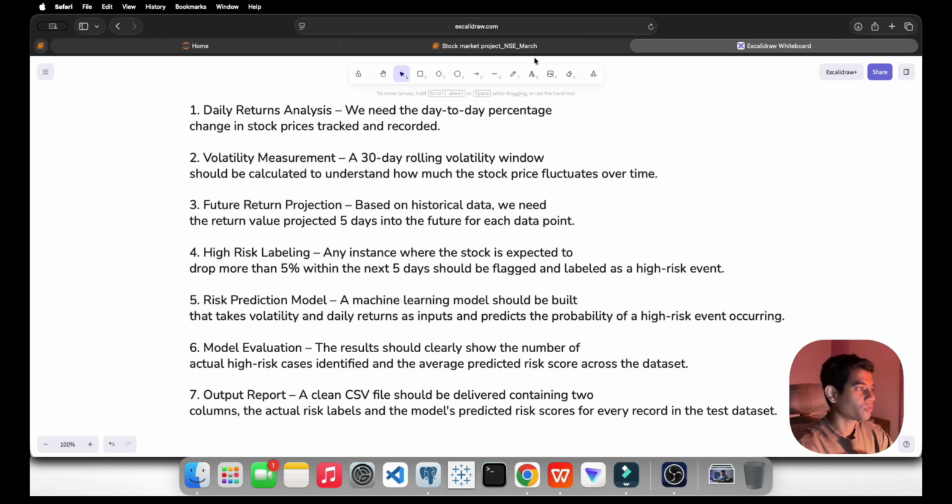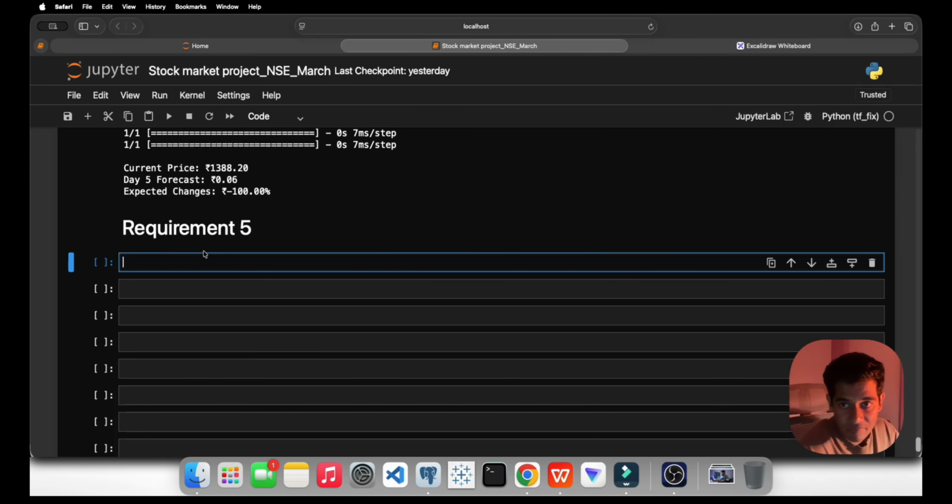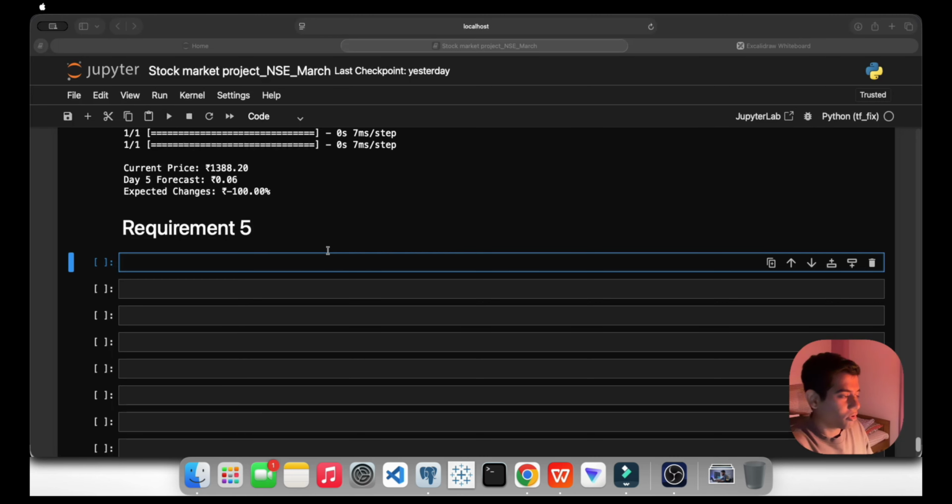Okay. So, daily return analysis. First things first, they have asked us to find out the daily return analysis. So this is requirement 5 that we are going to check out. I mean check out, not the hotel checkout, but we are going to check this out first. So let's build the risk data frame right now.